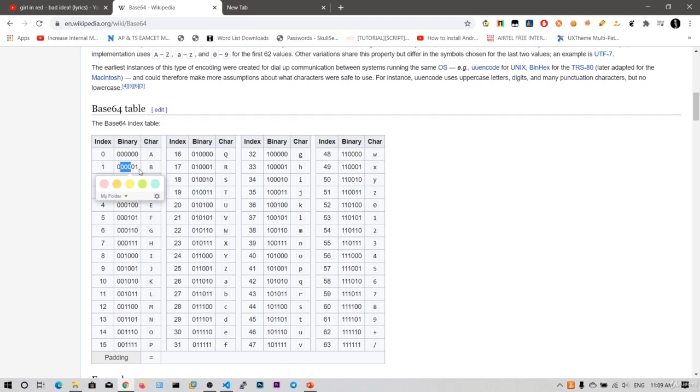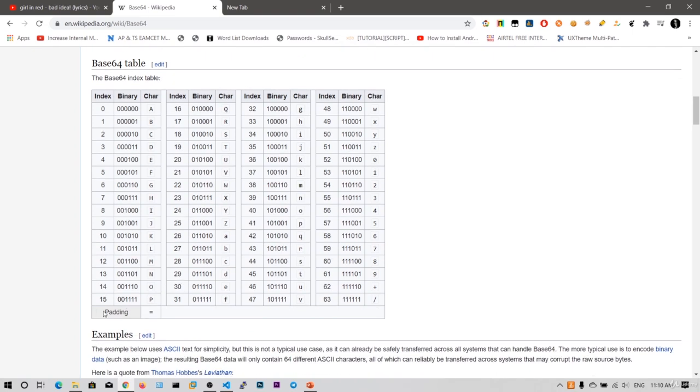In a similar way, 1 means B, 2 means C, 3 means D, and so on. Up to 25 we have the uppercase, and from 26 we have the lowercase alphabets: 26 is a, 27 is b, 28 is c, and so on, and up to 51 we have all the uppercase and lowercase alphabets. From 52 onwards we have the numbers up to 61, because there are 10 numbers, and at last the plus and slash are also included in base 64. Here you can see there is a column called padding, which is equals to. We will look at this by seeing an example.